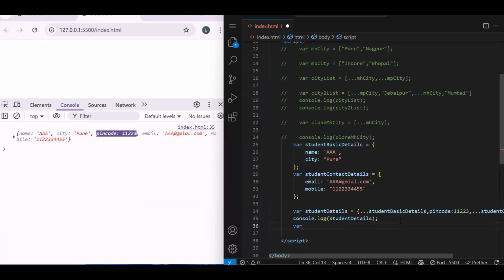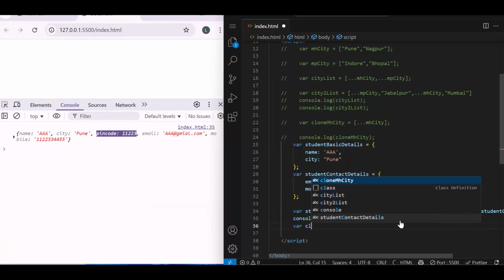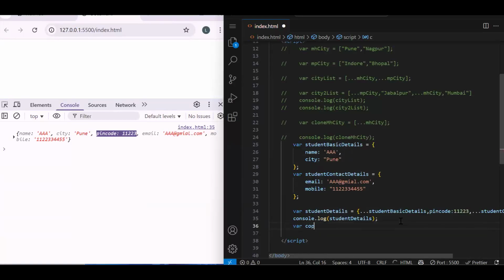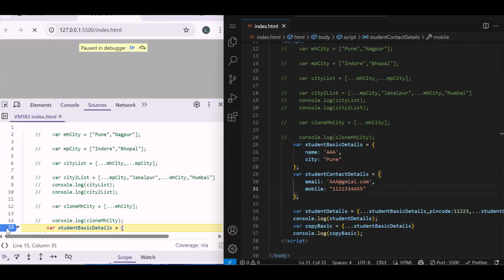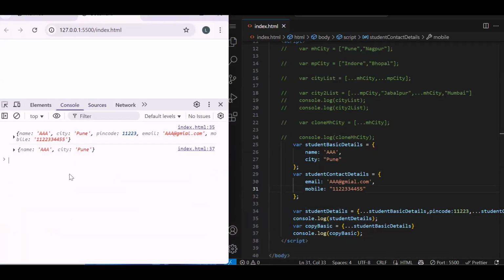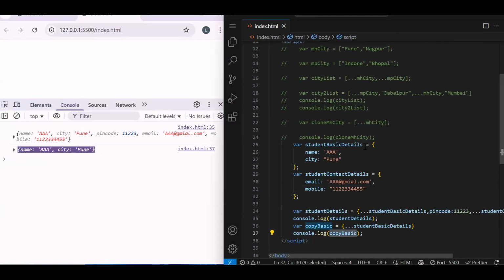Let's say I just need to copy the data we have in student detail into one more variable, let's say clone or copy basic, curly bracket dot dot dot basic only. So it will clone the data whatever we have in the copy basic. Okay, so see, in your copy basic, we have got the data, whatever the key value pair data we had in student basic detail. Basically, it copied the data from over here and put it over here. So copy also we can do.